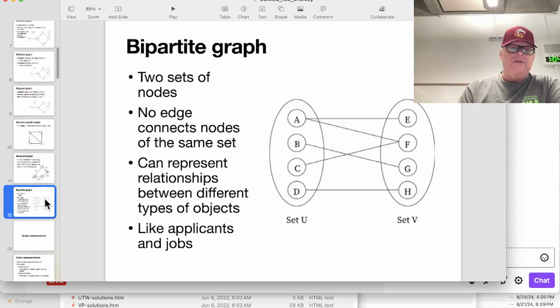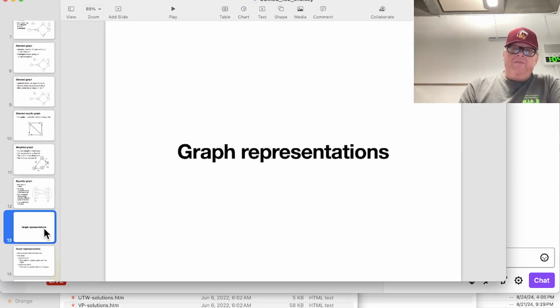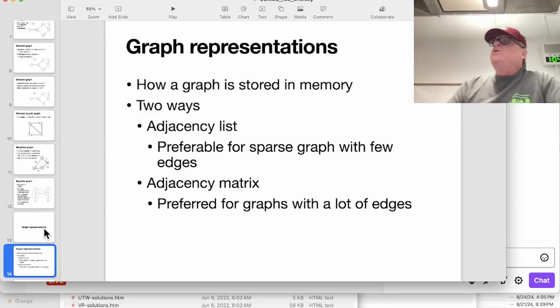So that's bipartite. And then there are ways to represent it, and how we're going to store these in memory to get things done. There are two basic ways. You can do it with a list, or you can do it with a matrix. For a sparse graph with only a few edges, the list is better. For a complicated graph, then a matrix is better.